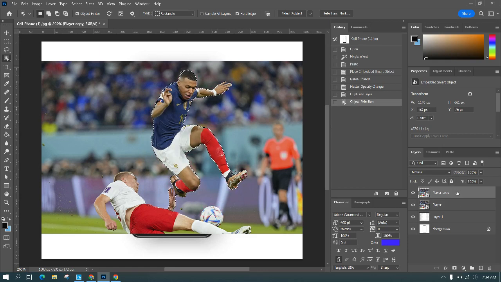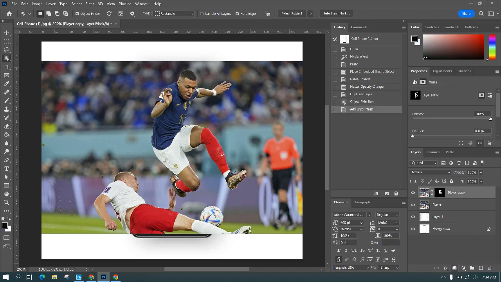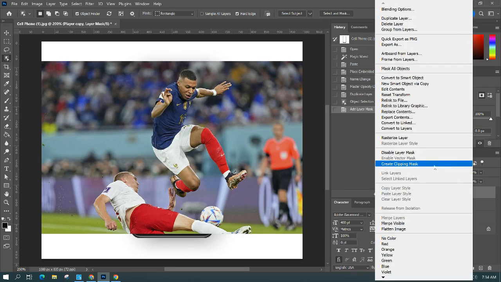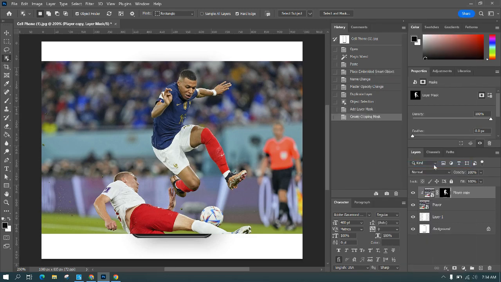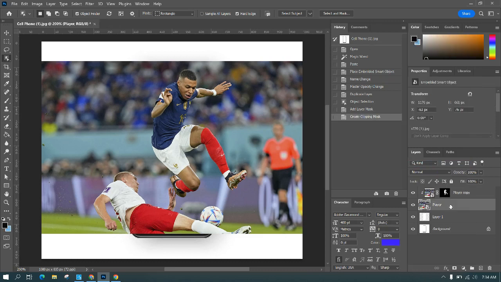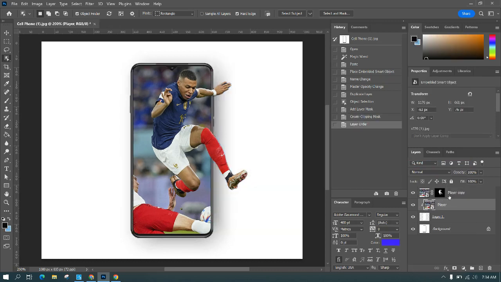The next thing I'm going to want to do is right in the lower right corner next to FX, I'm going to click this to give it a mask. And then I'm also going to right click and do create clipping mask. Next, we're going to click the layer below it where it says player. And I'm going to just slightly drag up and drop it in, and boom, now we're in business.